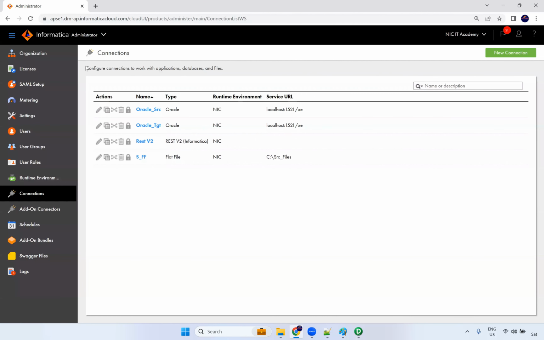So this is a new account. I haven't added the other connectors, the cloud connectors. But in our training, I will add the different connectors. I will take the connectors and everything.